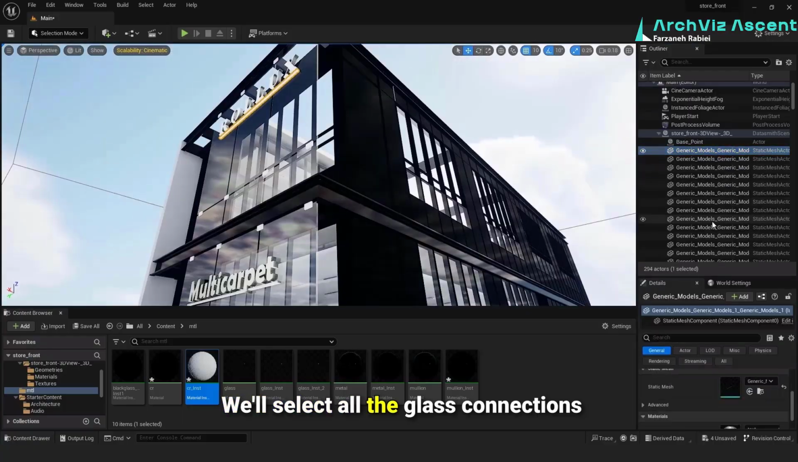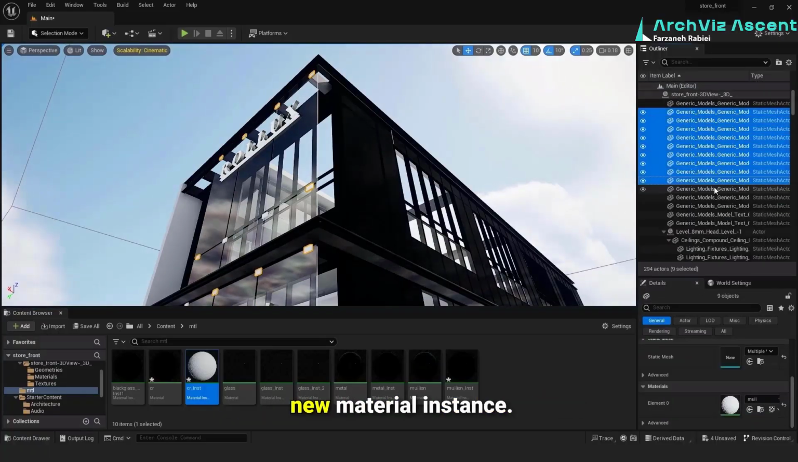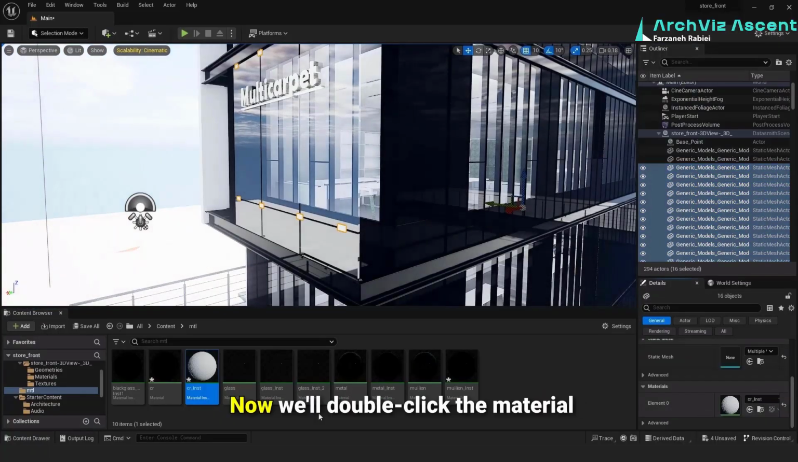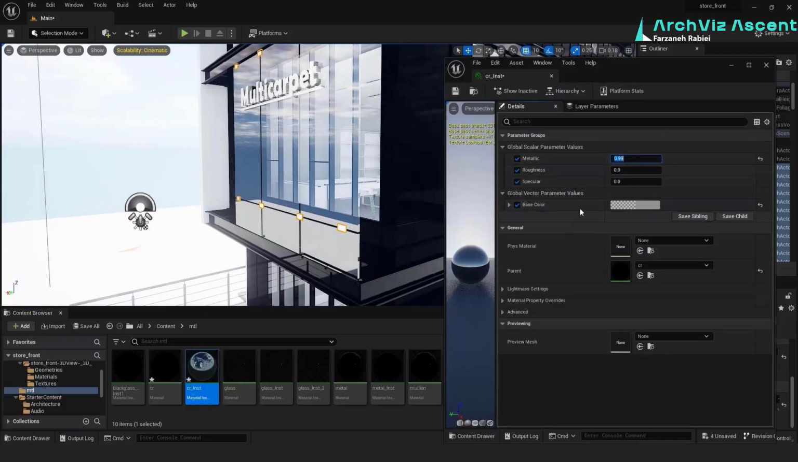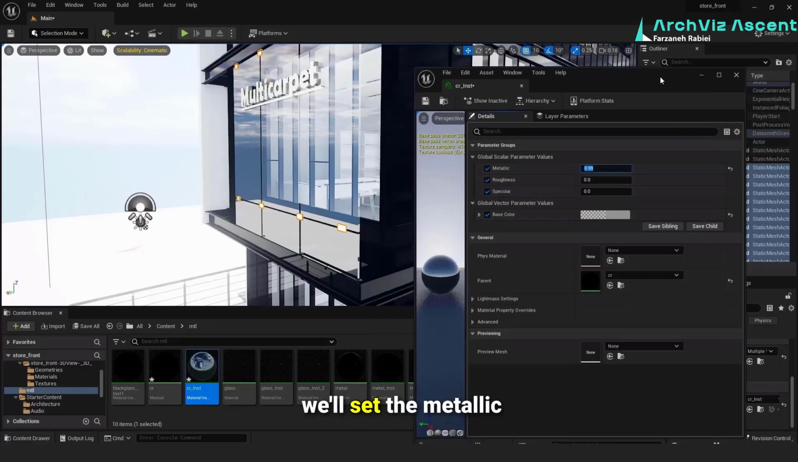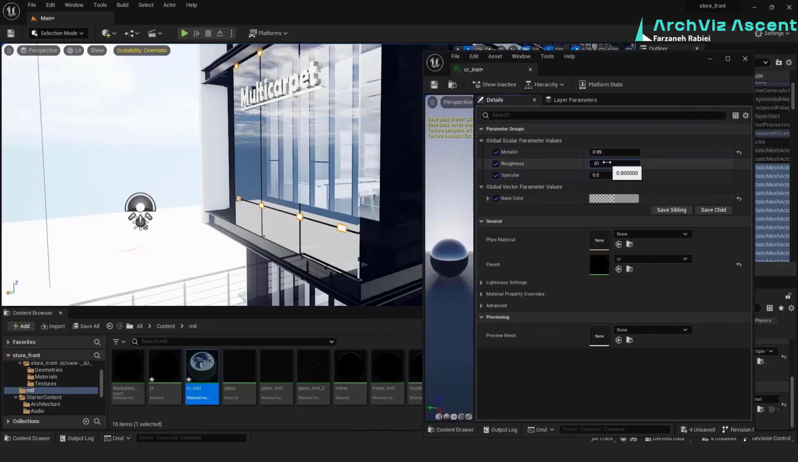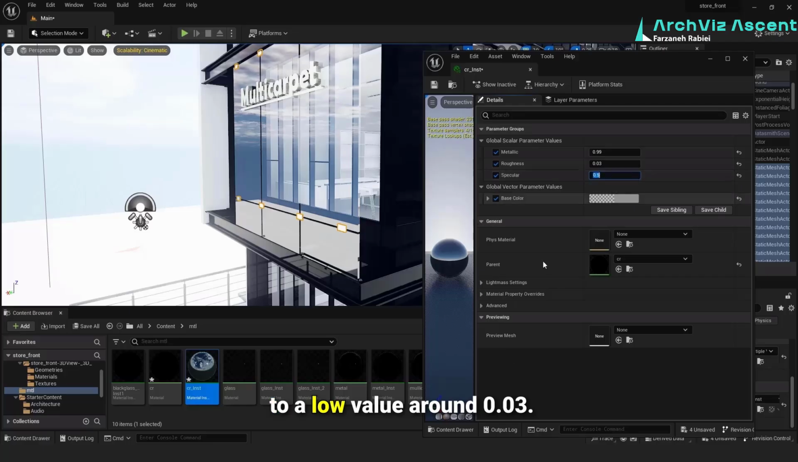We'll select all the glass connections and assign them this new material instance. Now, we'll double-click the material instance to open its tuning settings. Since we want a silver metallic look, we'll set the metallic and specular values high. We'll set the roughness to a low value, around 0.03.